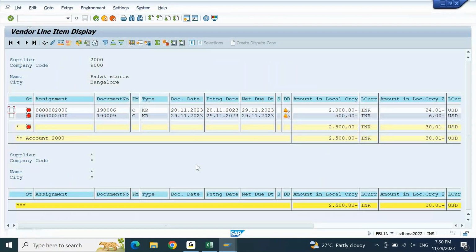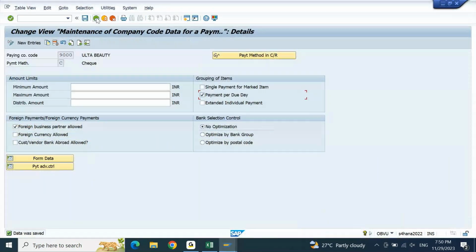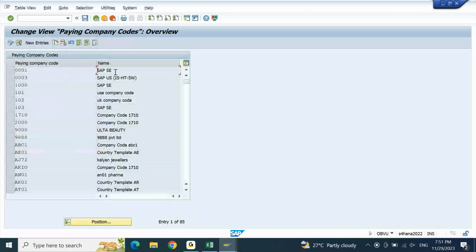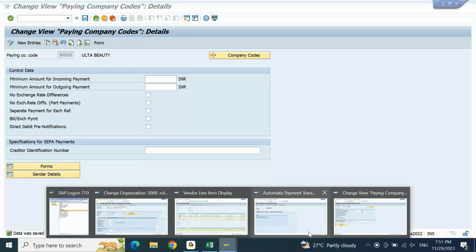Anyway, both our invoices are due on the same date, 29th November. But before that, I will remove this setting for minimum amount, because it will not allow that 500 invoice to get processed. Because of this restriction, I'm removing it. Like this, we have to test different settings here. Now I'll come back here.